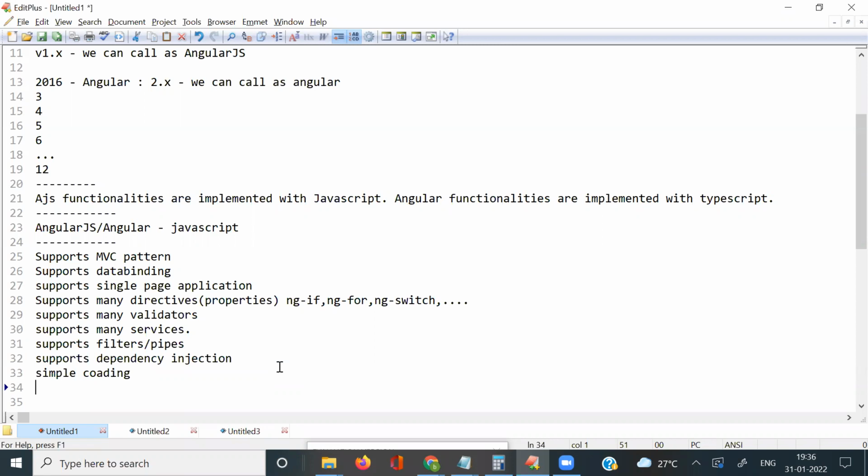Is this clear? Practically nothing has been discussed related to these concepts yet. I will explain what data binding is, how to work with these pipes, and ngIf, all these things we will discuss one by one. So these are the basic features.